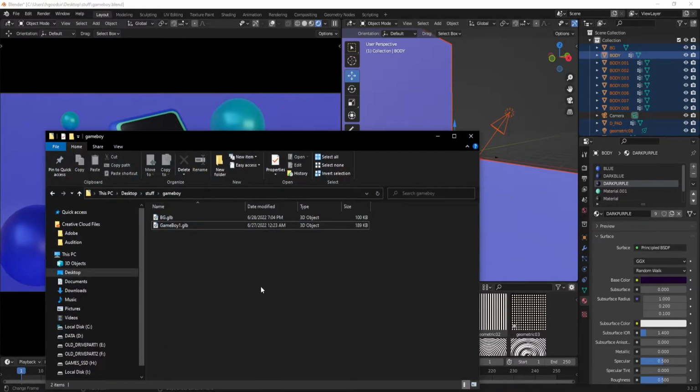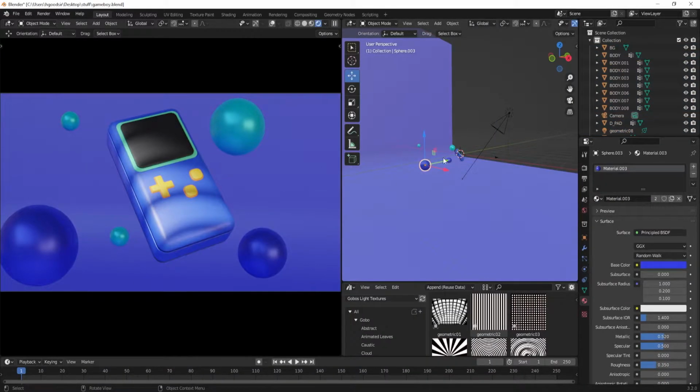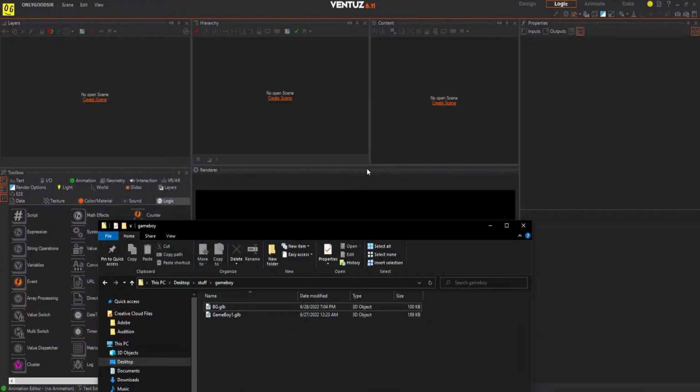I have a folder here, and I'll make these two files available. You'll find the download link for these models. So I decided to export the background and then the Game Boy itself separately, so two separate assets. But there you go. So let's jump into Ventuz.